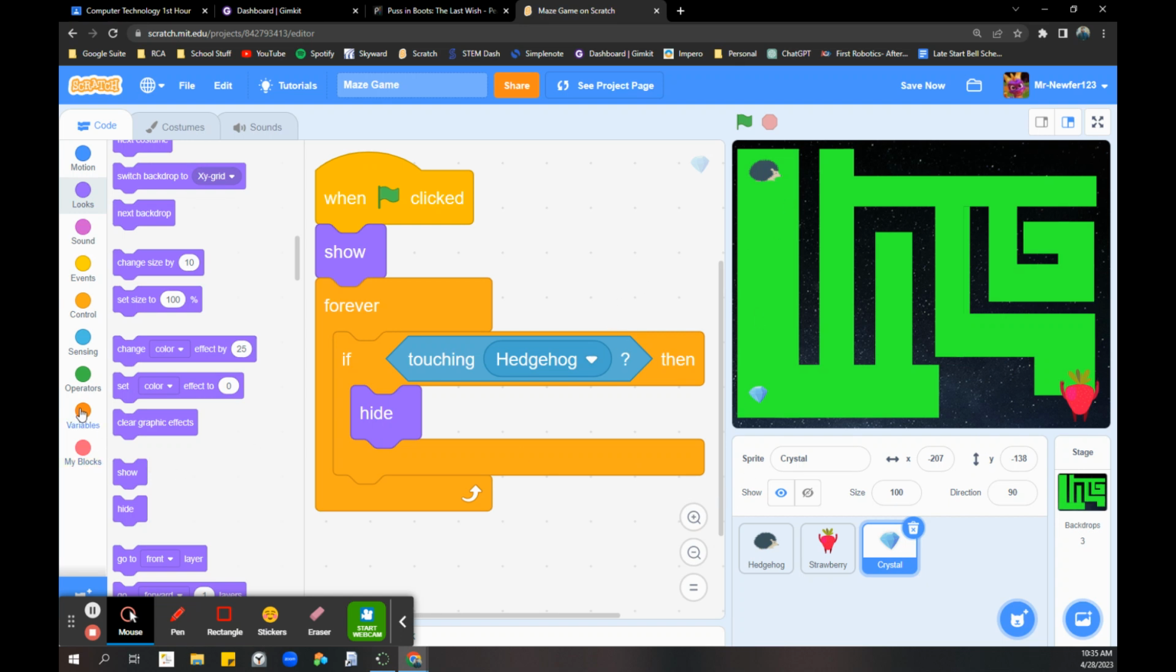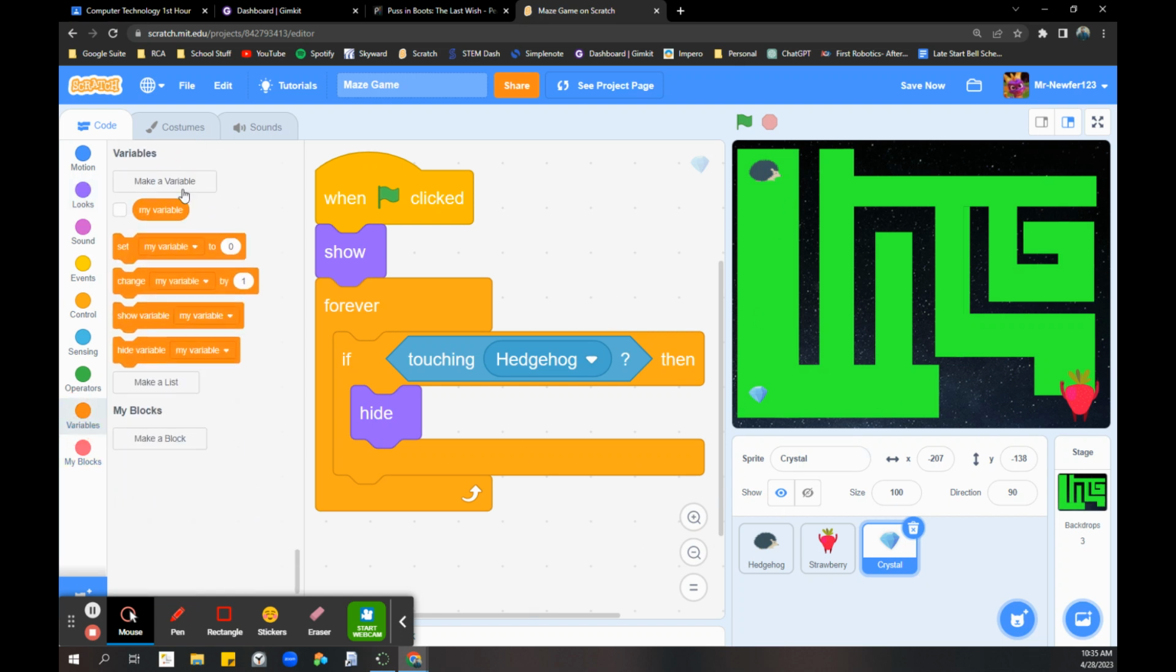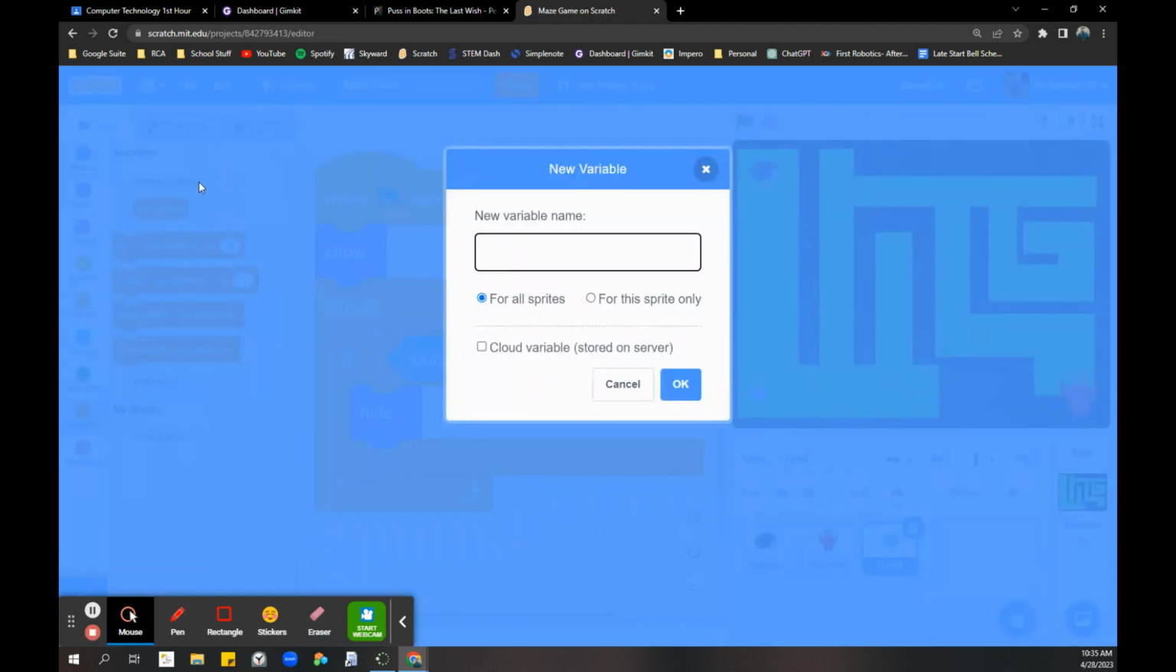And last thing we want to do for our collectibles before we go ahead and make more of them is we're going to make a new variable. So go ahead and click over here on variables. This will be the highlight of the next unit, making variables, but it's worth knowing now. So we're going to click on make a variable. We're going to call this one score. And we're going to make this for all sprites.